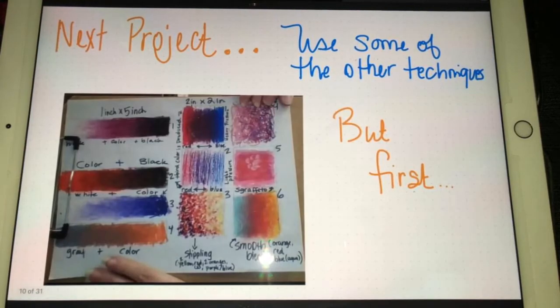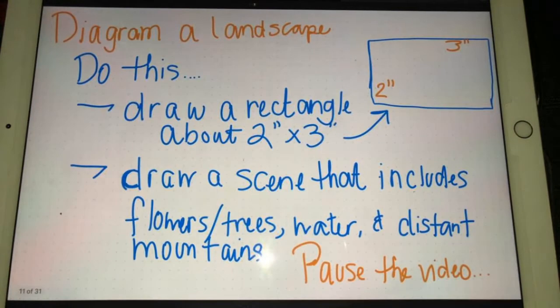All right, so the next project is going to be a landscape. Do not start on your landscape without receiving instruction on exactly what to do there, okay? Because I don't want you to do anything that you have to redo. In the landscape, as I said, we're going to use a lot of these techniques. First, we're going to learn how to sort of diagram a landscape.